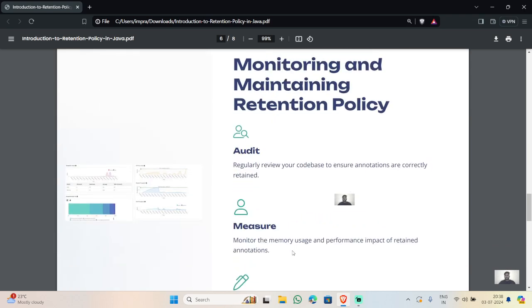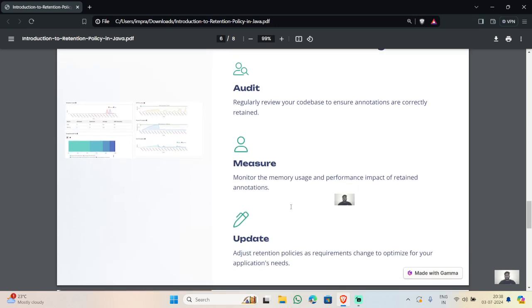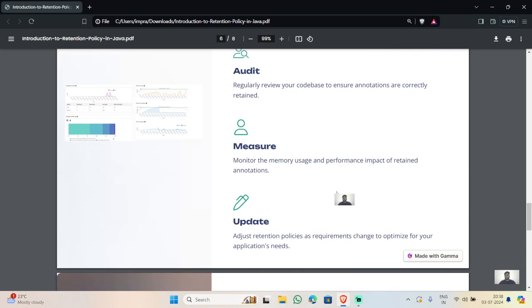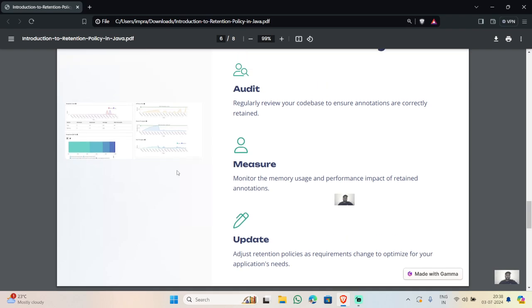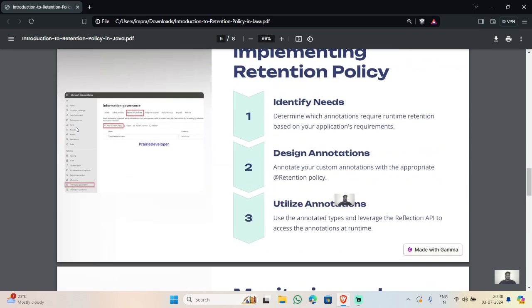Monitoring and maintaining retention policy. Audit: regularly review your code base to ensure the annotations are correctly retained. Measure: monitor the memory usage and performance impact of the retained annotations. And last one is update: adjust the retention policy as requirements change to optimize for your application's needs. Here is the diagram shown in the figure, and here it is.